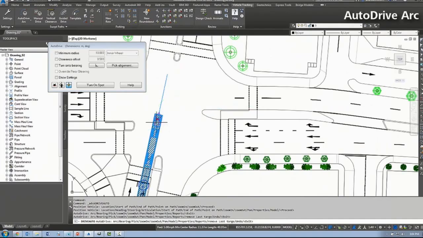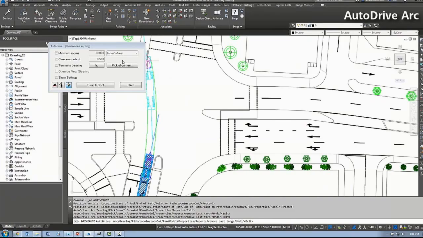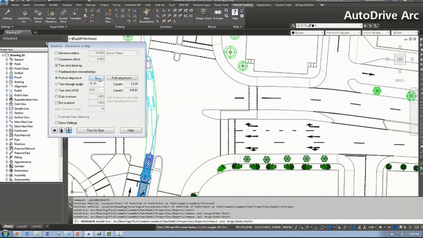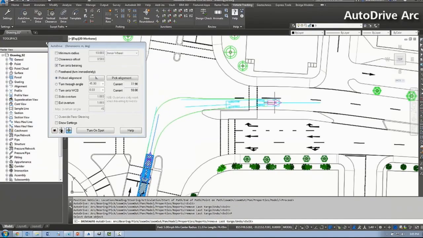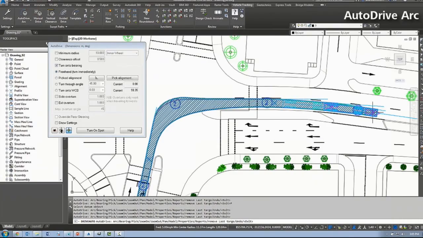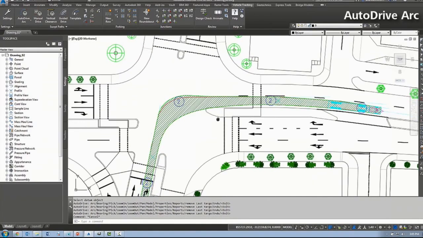So you can notice as we select alignment, we can force the path onto a bearing. What I'm doing now is selecting turn onto a bearing, pick an alignment, and actually just selecting an AutoCAD line. I'm going to snap that object and align it to that bearing. It just assists us in setting out those swept path movements.